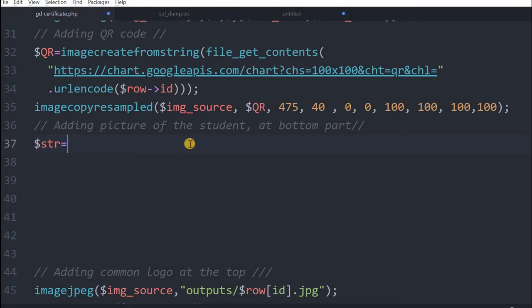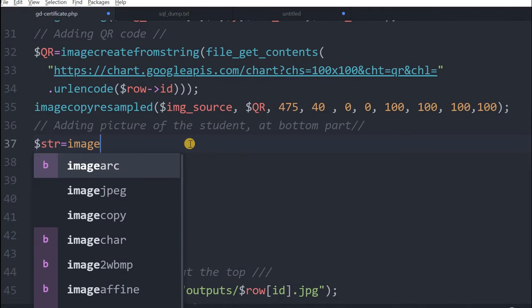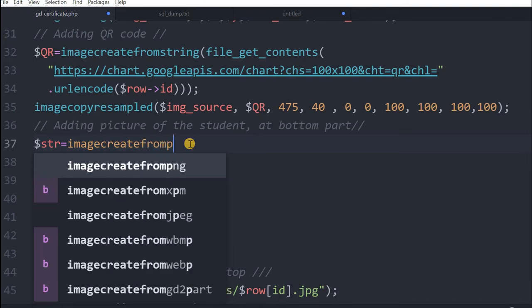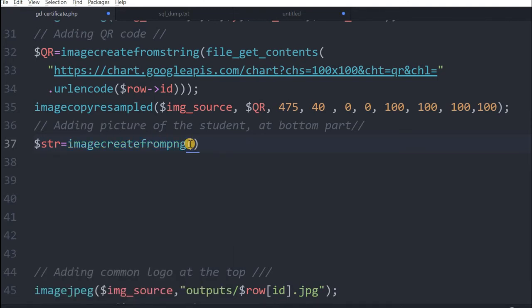So first let's create the image. We'll use one function, imagecreatefrompng. This is available in GD. Inside that function, this will give the path. Now we have kept it inside our photos directory, so I am giving the directory name. In your case you can change it if it is in a different directory.